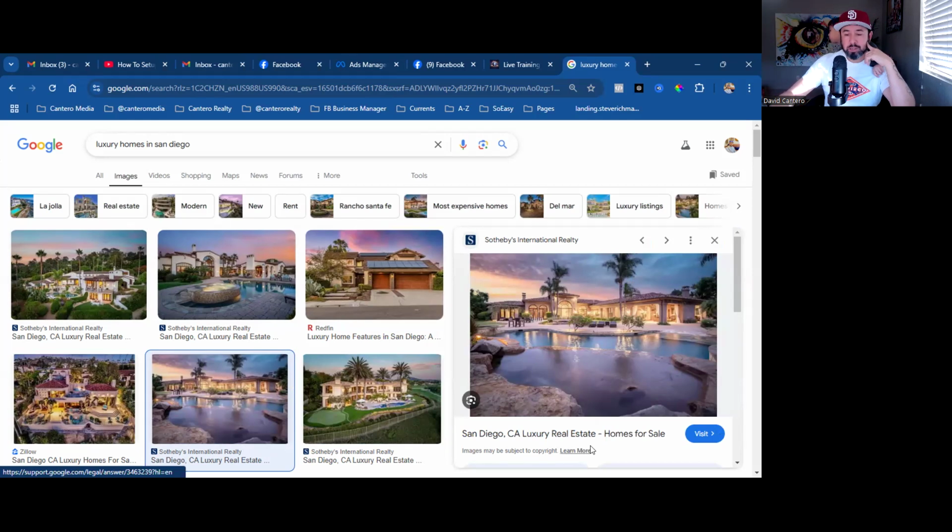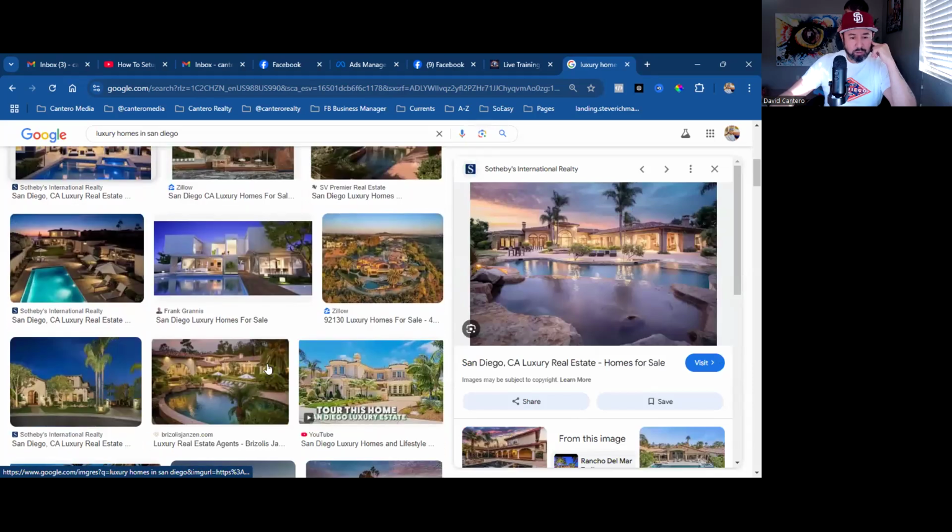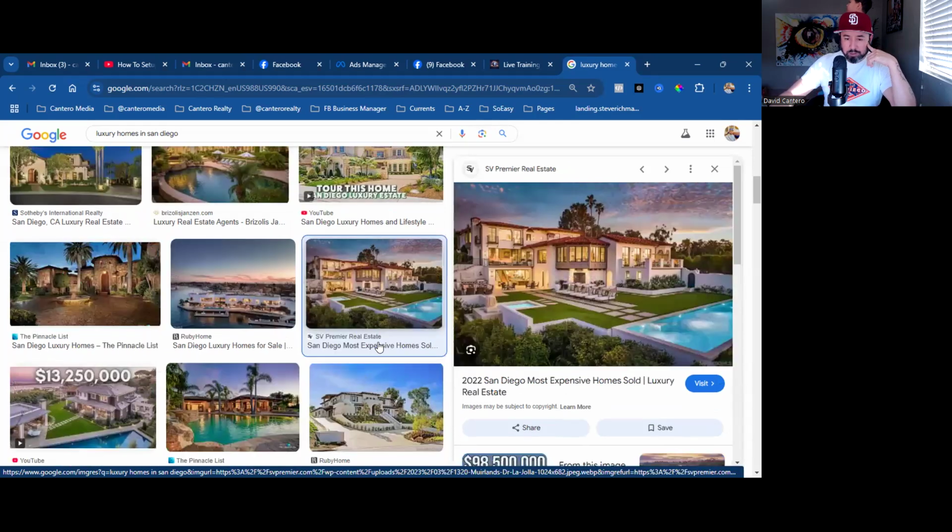Yes, in this case Sotheby's are everywhere, but most of these images I'm not even talking about an image of a listing. In fact, a lot of them would probably be an old listing. This is probably an old listing from 2022. But look, this is what I'm looking for. So here's part of the training.